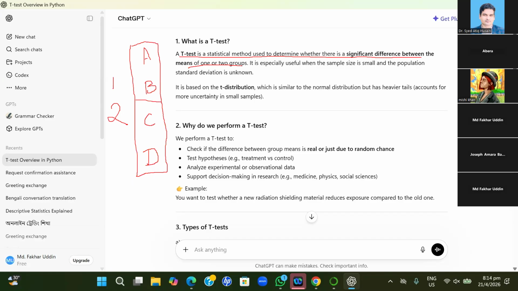It is especially useful when the sample size is small and the population standard deviation is unknown. It is based on t-distribution, which is similar to the normal distribution but has heavier tails, accounts for more uncertainty in small samples. So small sample is required for this test.